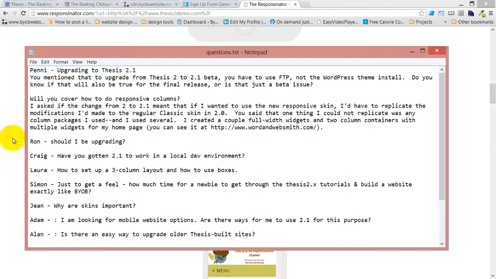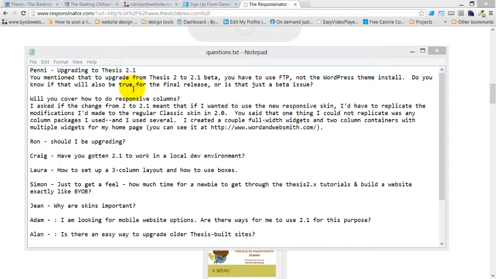So I got some questions that were posted in advance of the class. Penny asks, in upgrading Thesis 2.1, that the beta upgrade requires FTP and not the theme install. Do I know if it'll also be true for the final release? No, for the final release, you'll be able to automatically upgrade from the browser, right?